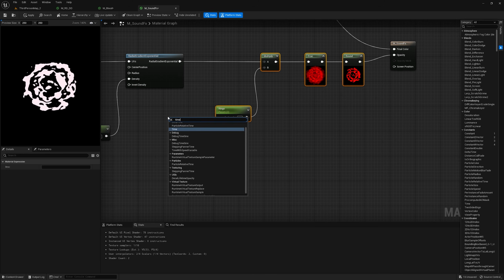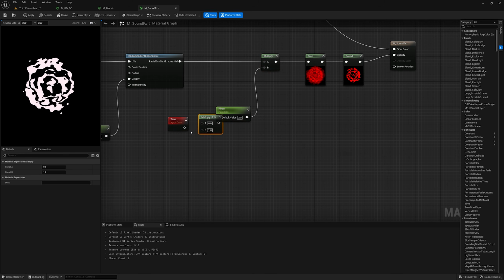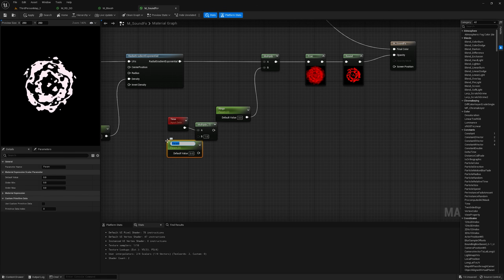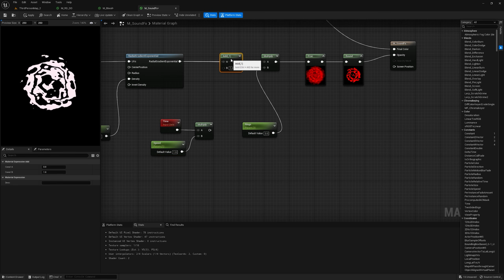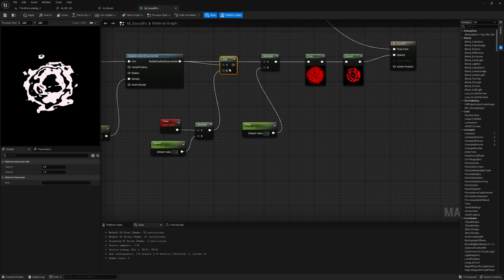So if I get a time node and get a multiply node, and now we can get a scalar parameter and we can call this speed and connect this to the time, and we can connect this to the radial gradient exponential and connect this here and connect this to the multiply. So now you can see that it is growing like this.